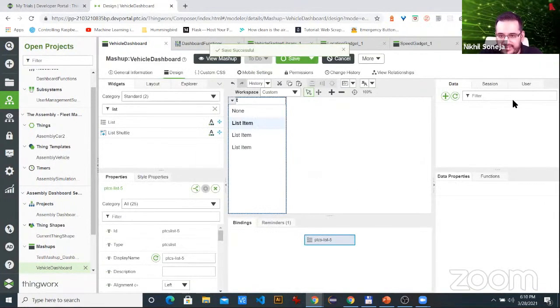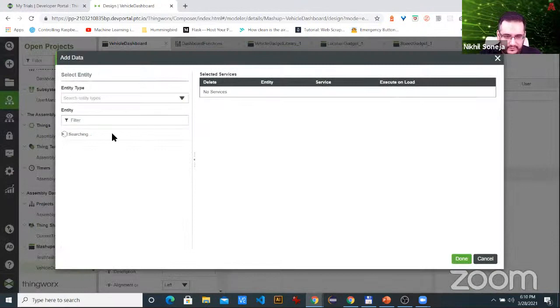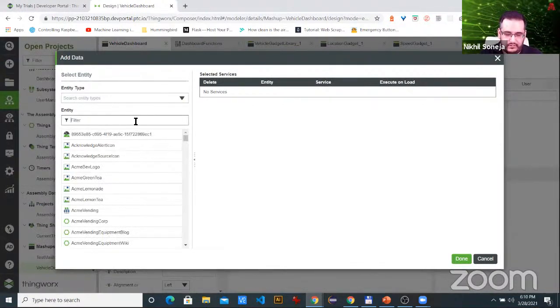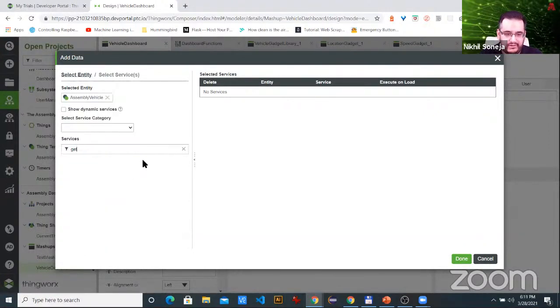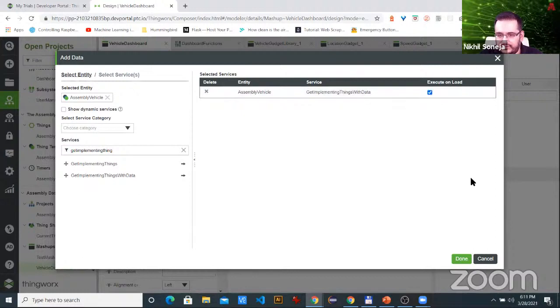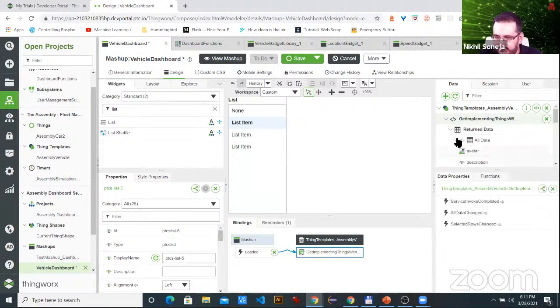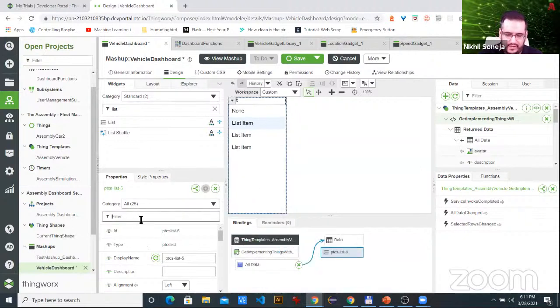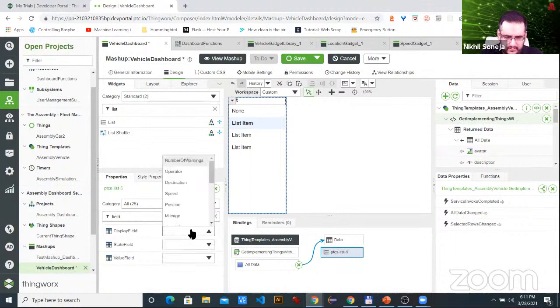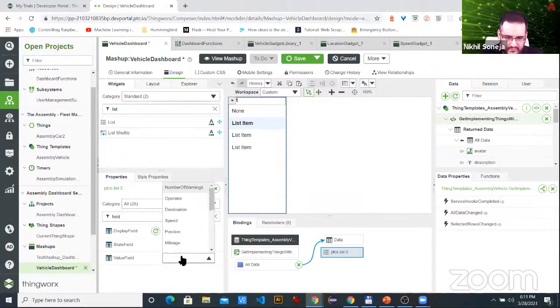So like I did in the previous case, I'm going to add my assembly vehicle, and I'm going to call get implementing things with data. And that's going to be executed on load. It's going to bring me this. So all data, I'm just going to bind it here, bind it to data, then set my properties, my fields as name. So I just want to set it to the name so that it displays name, and the same with this. The value field is also name.